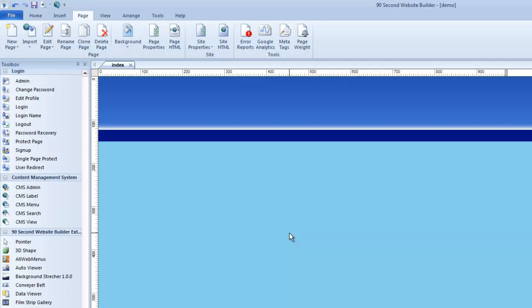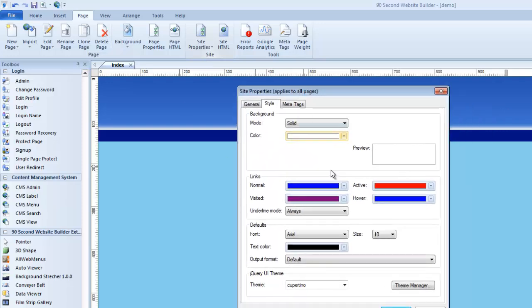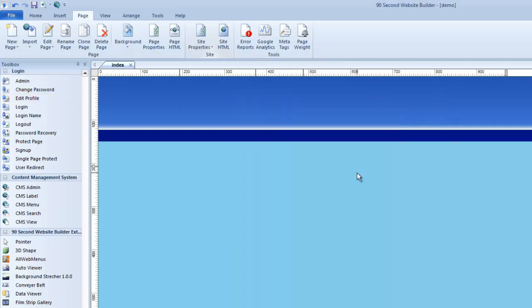And if I want to apply this background to the rest of my pages, it's easy to do. I can clone this page. When I'm ready to make another page, I can clone this page up here. And then my next page will already have this background in it. Or I can go to site properties and set my background here instead. And so I can do everything that I just did on this page and do it here, and it will apply to all of my pages if I so choose. So either way, whether you make this be the background for your entire website or just one page at a time, you see that it's really easy and even kind of fun to make a background for your web page in 90 Second Website Builder.